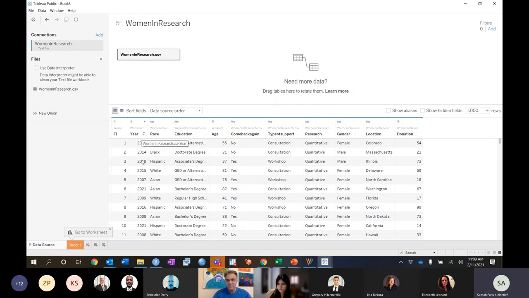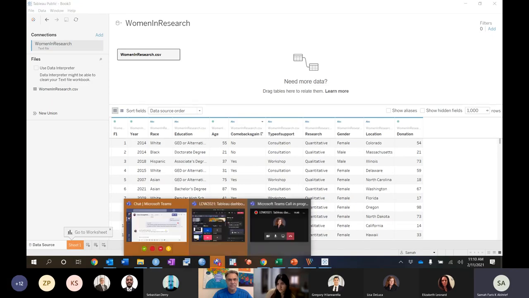So we have the year, the race, education level, age, and whether they like the support provided by this group, and type of support, research, gender, location, and donation for people who want to support the group.